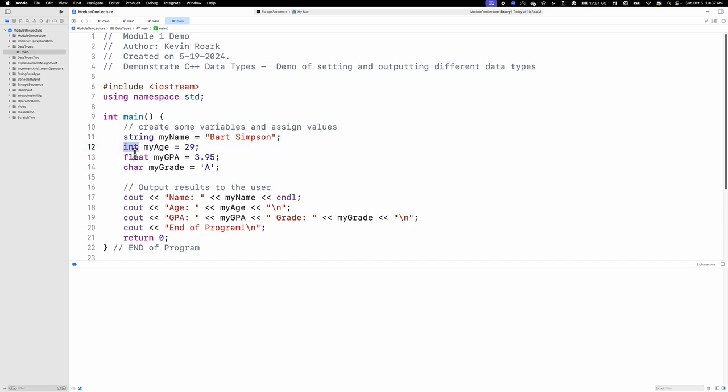Additionally, I'm going to create a data type called an integer, int, and I'm going to give it a name; here I'm calling it myAge, and I'm setting it to the value of 29. Additionally, I'm going to create a floating variable, a float. I'm going to call it myGPA, and I'm going to set it to the value of 3.95. And I'm going to create one more variable, a character variable, char, myGrade, and I'm going to set it to the value of A.